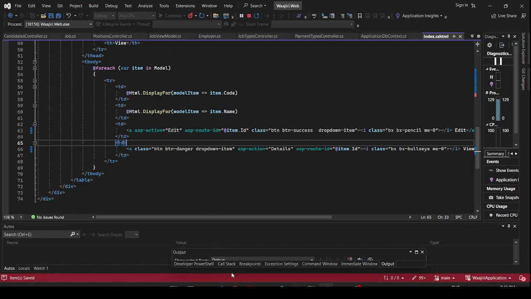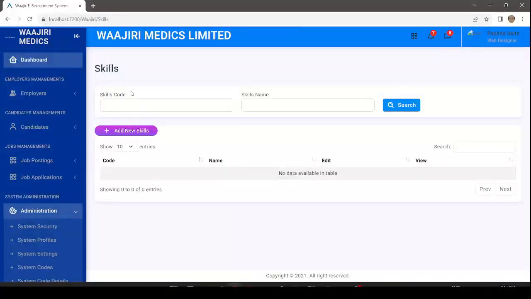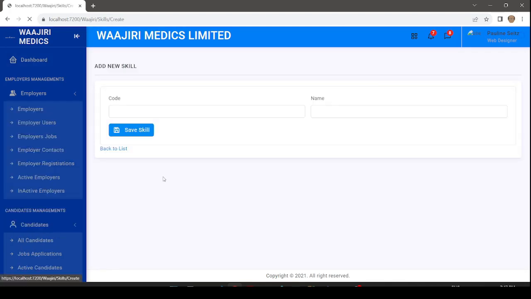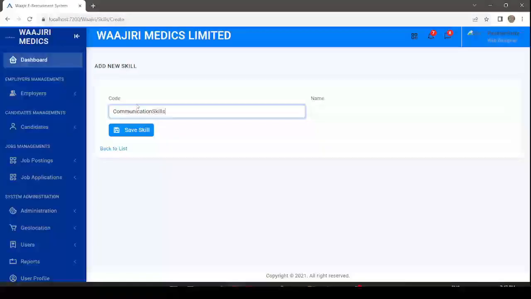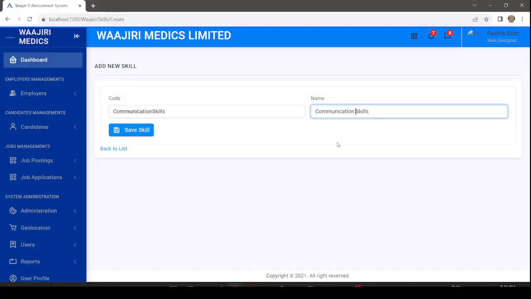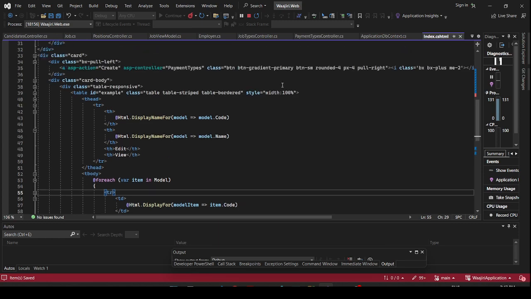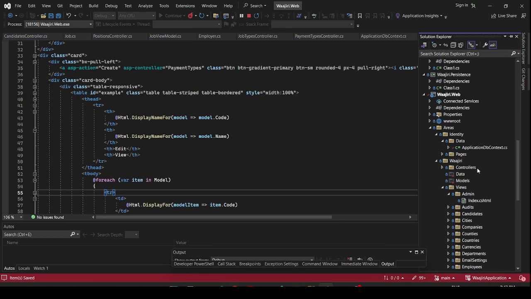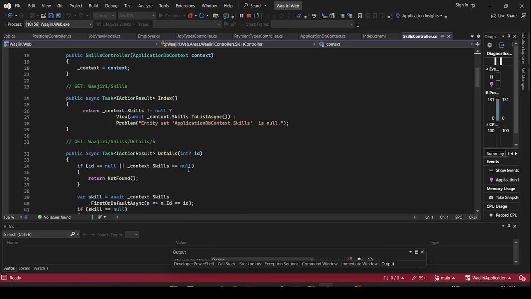So the next thing is, let's come to our skills. So these are skills, the candidate skills that you need. So if we just say communication skills, so you can have it here as communication skills, and we save, it's not saving. So these are some of the details that you're going to update. So come to controllers, then skills.